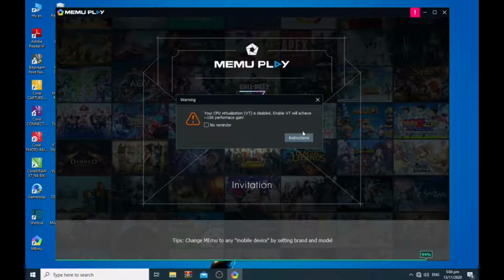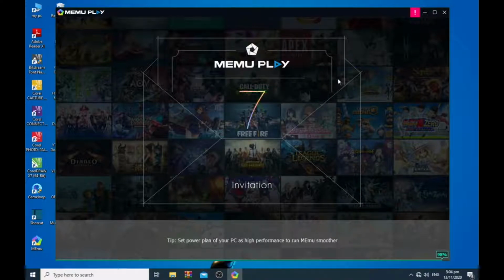Hello guys, what's up? Today I'm going to be showing us how we can remove this error from our MEMU player. Before we start, let's take a look at it. It's saying Hyper-V not detected, so I'm going to show us how we can remove it totally free and easy. So let's get started.